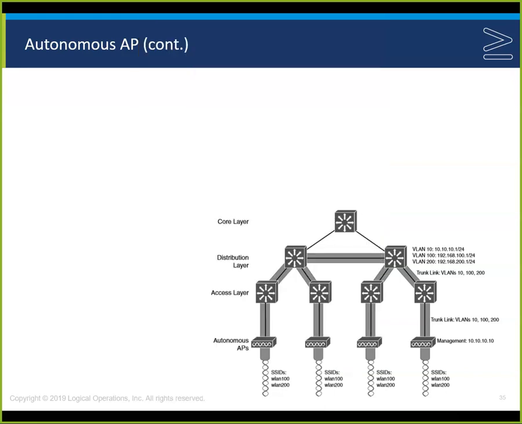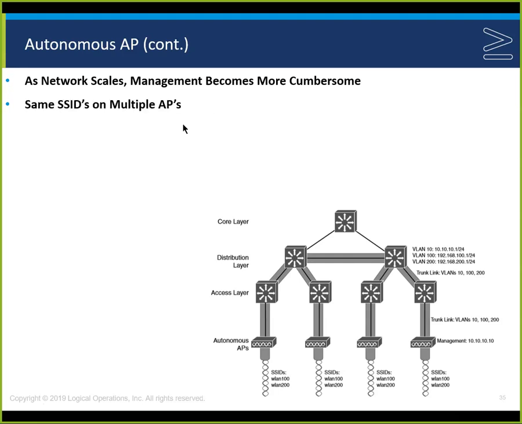With autonomous access points, as the network scales, the management becomes more cumbersome. Four, not too bad. Five, okay, I can probably do that. Fifteen, it's going to become a little bit more difficult. If I get 40 or 50 of them, then I'm in a situation where I probably want a little bit of help. In this case, management becomes more cumbersome.